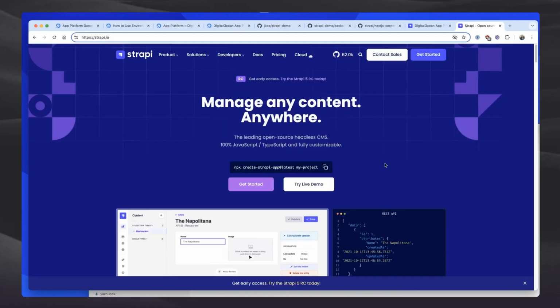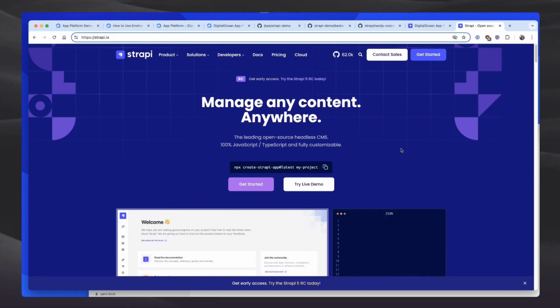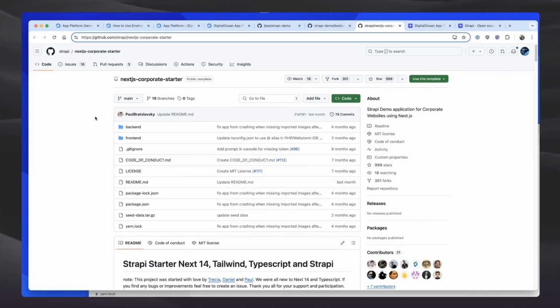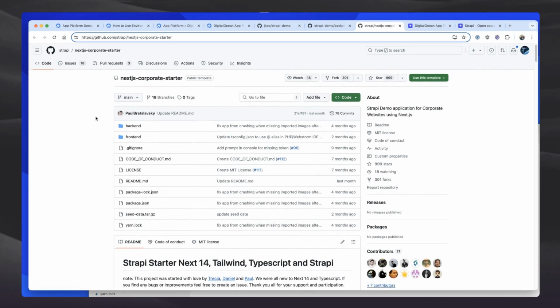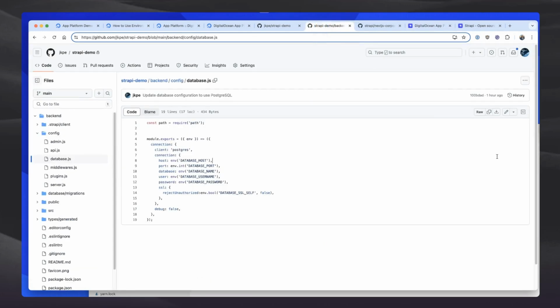So the application that I will deploy as a demo will be Strapi, which is an open source Node.js headless CMS. They've got some really great demo content that we can use to deploy to App Platform, to give you an example. The example that I'm using is on their GitHub repository. It's the Next.js corporate starter, which is a really great way to get up and running with a CMS and with the App Platform as well. They've also got some excellent documentation if you want to check that out, and I can link that as well.